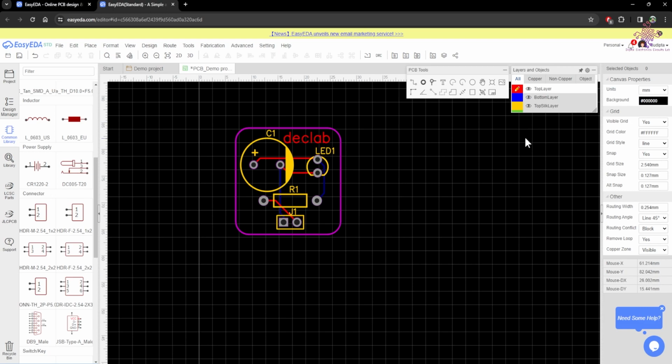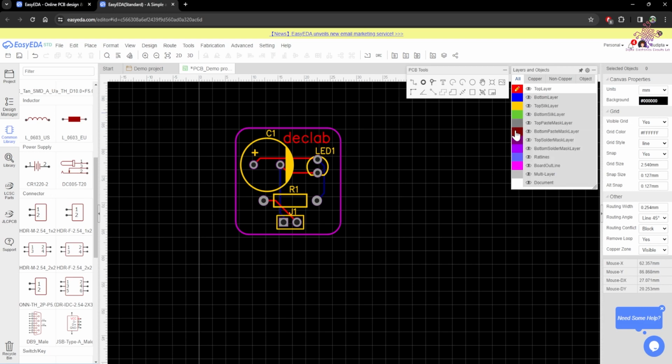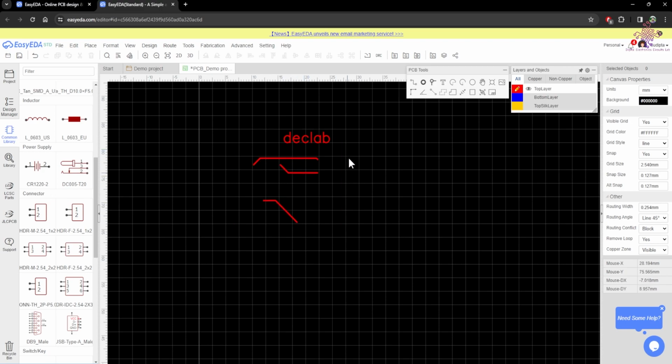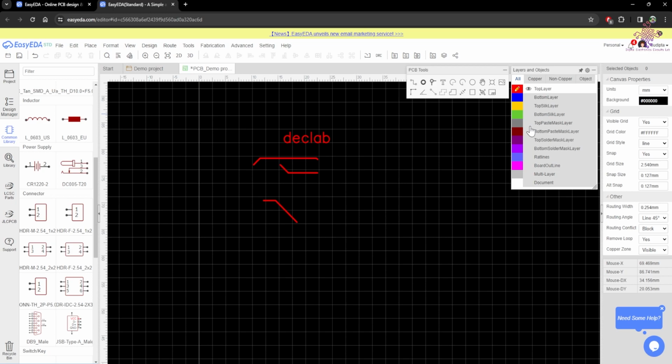Now if you want to see only a particular layer, then you can go ahead with the layers and objects tab on the right side corner and click on the tabs of the layers which you want to make visible. So let's say I want to make visible only the top layer, so I have to turn off all the other layers. So here you can see whatever is on the top layer, that is only visible.